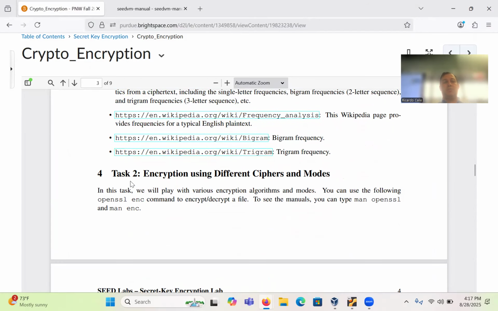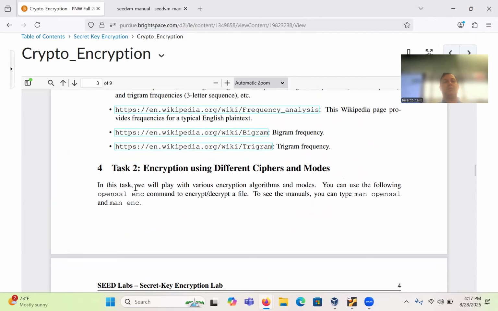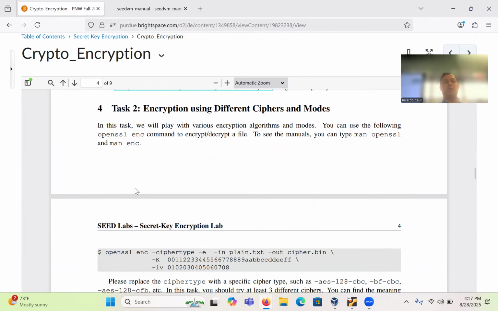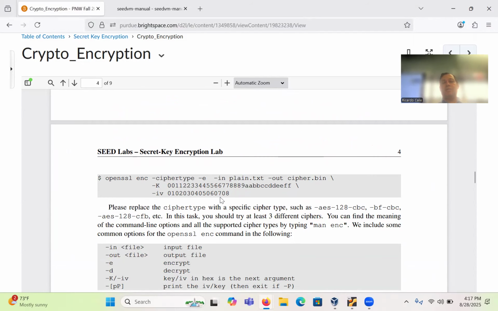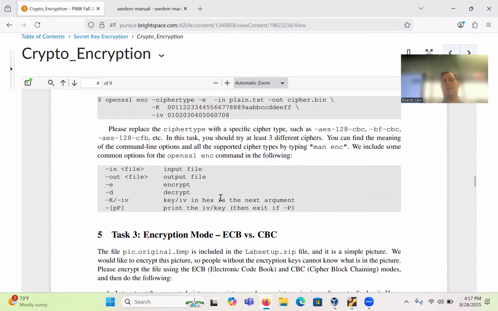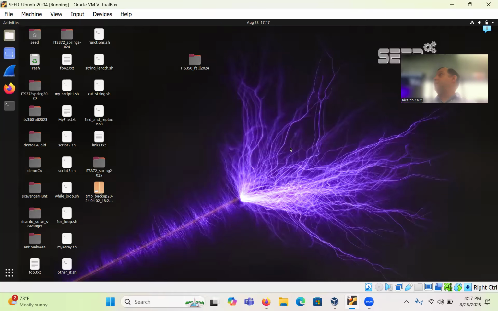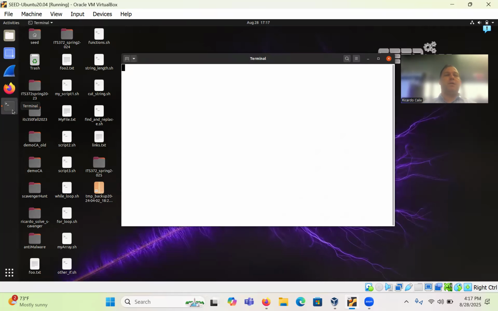But it should be this one, task number 2, encryption using different ciphers and modes. So we have OpenSSL, this gives you the commands and everything. Got it? Yep. All right, so let's dive into this first one. So I'm going to go to the terminal on the virtual machine. So this is your VM, right? And you click on the terminal, okay?